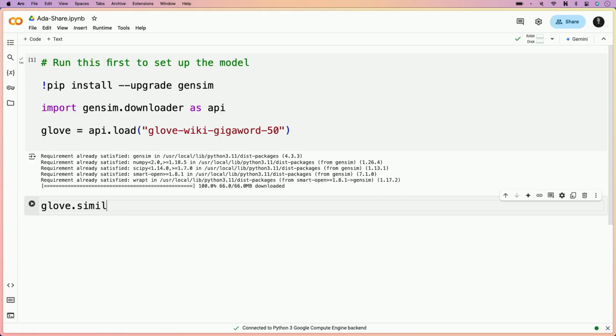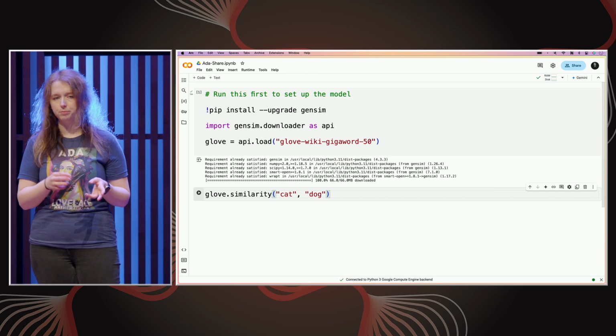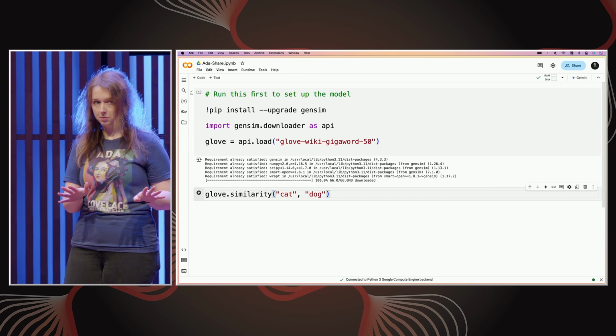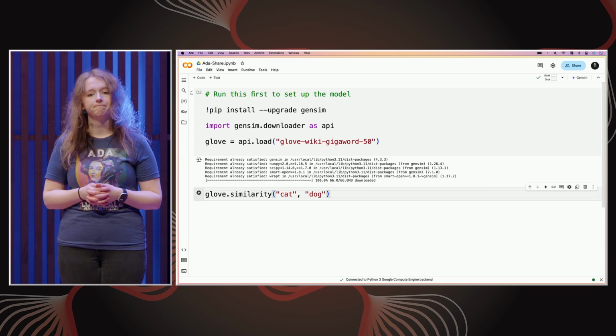And this model has a similarity function, and it takes 2 arguments. And with that, we can compare a cat to a dog. And this function will return a value between 0 and 1. 0, not similar at all. 1, basically the same thing. Any guesses?